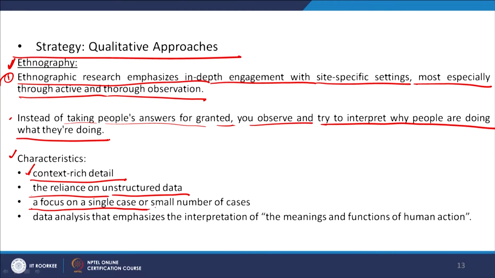Focus on a single case or a small number of cases. It's not statistical research. Qualitative research is different from quantitative research. In quantitative research, a large data set is very important. If somebody is researching rainfall data, or something related to the economy of a particular people, and how many people are employed or unemployed, then a large data set is required to get the number. Because here in qualitative research, we are not dealing with numbers, we are dealing with people's behavior.